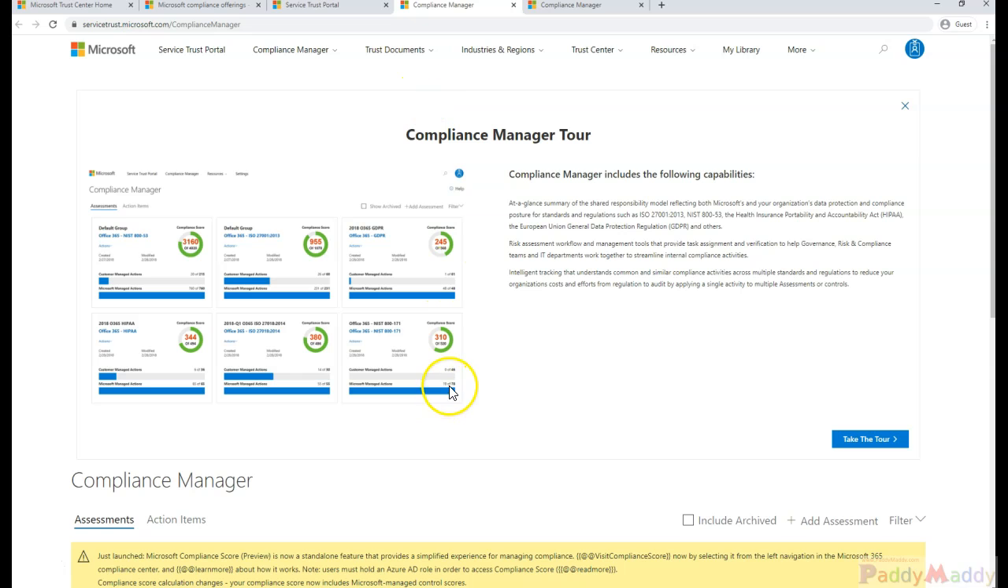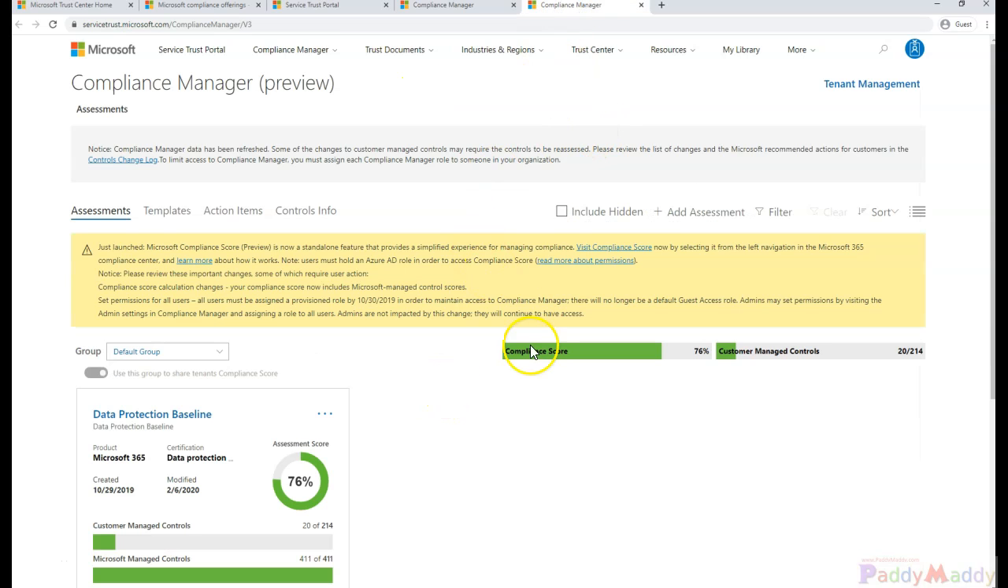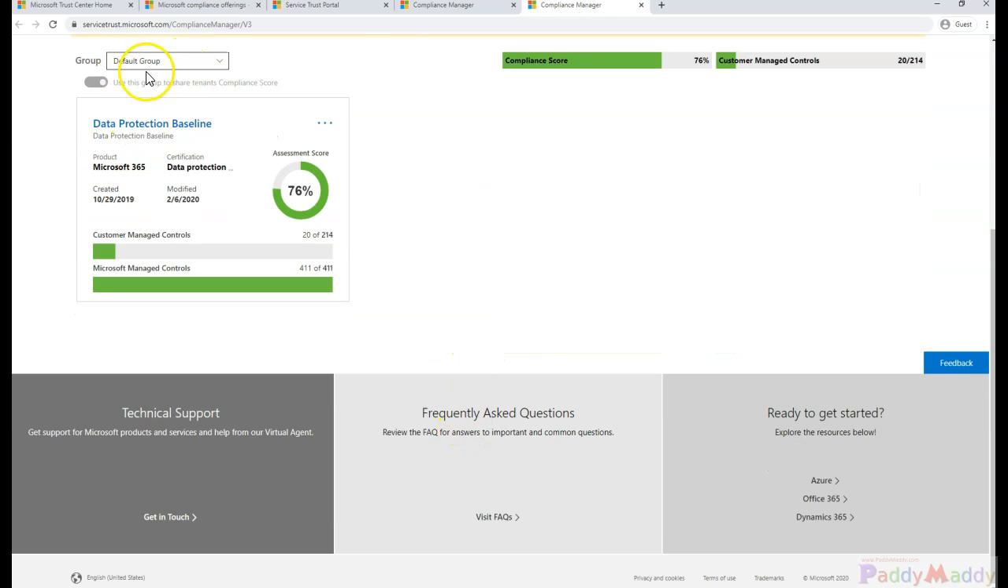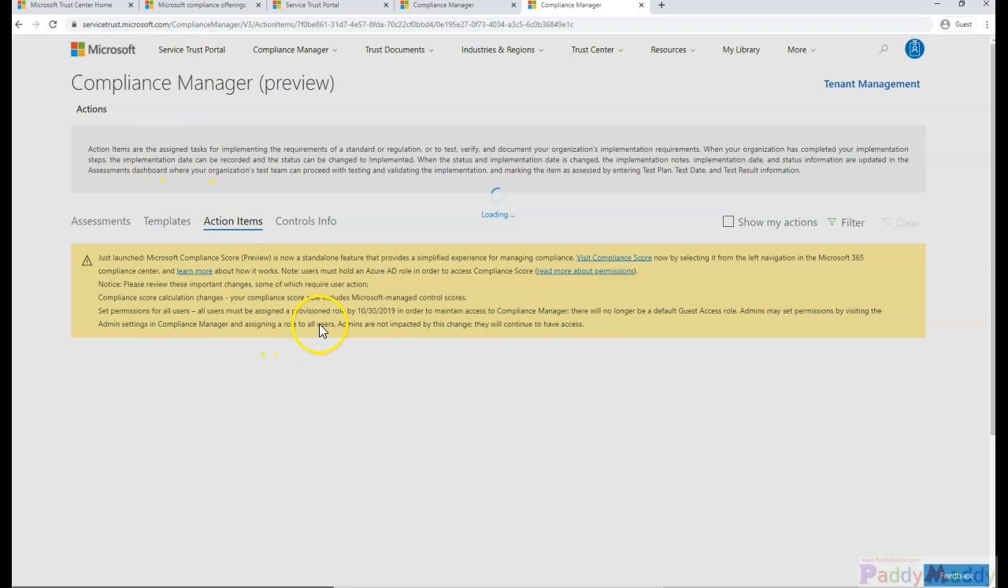For example, if I just go here and log in with the compliance manager, you can see here my default group which I have created for the compliance Office 365 product. Customer managed controls are 20, and these 20 I should control, and I should be able to meet the compliance. Whereas the Microsoft managed controls, out of 411, they achieved all of them because of the baselines they have defined and worked on.